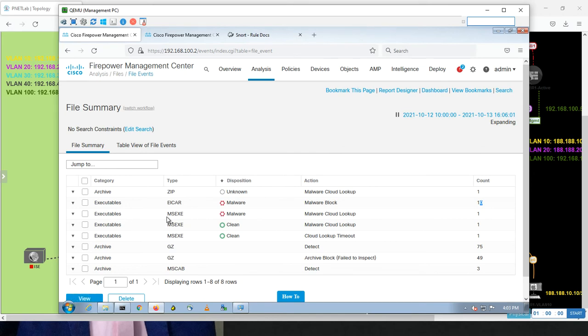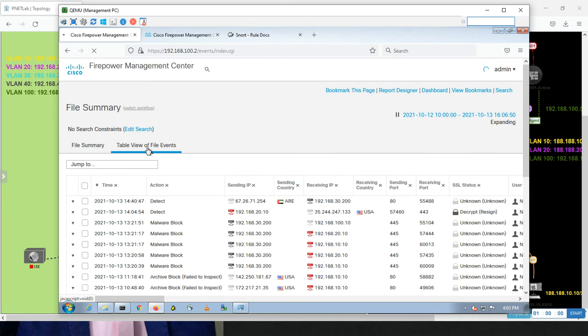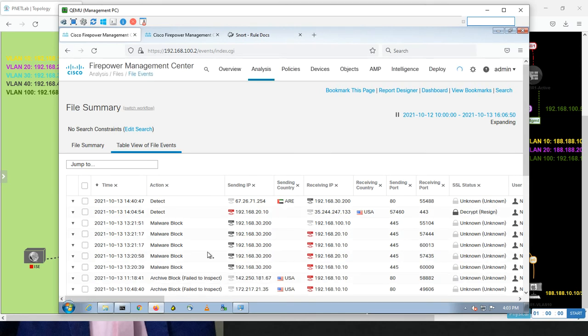There is an executable .exe, malware lookup, found it. Again, there are two, it's categorized as clean. Detected, it's fine. Table view of file events. These are like the details of that. So this is the sending IP, and this is 3.200. So this is detected actually. Great.